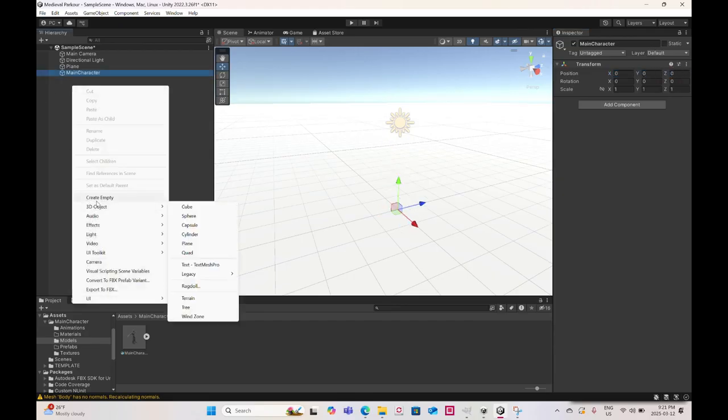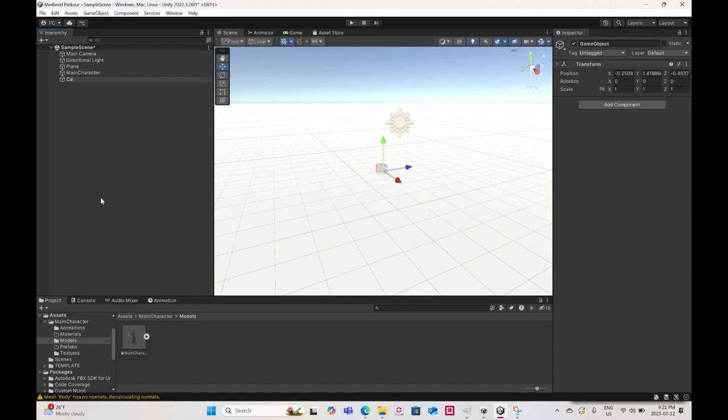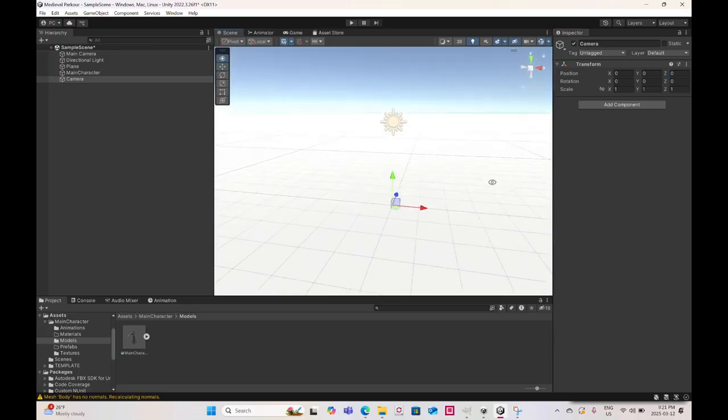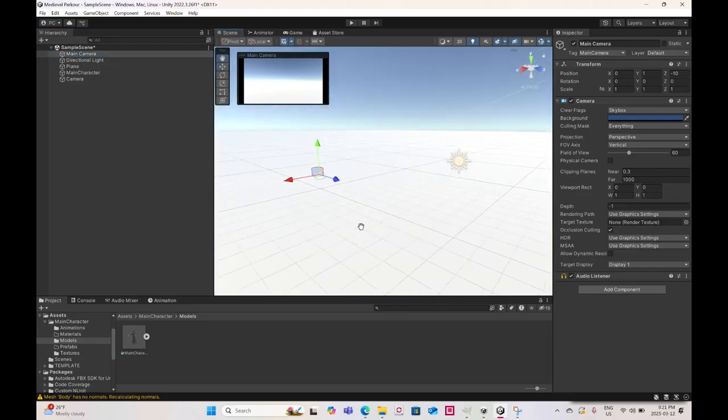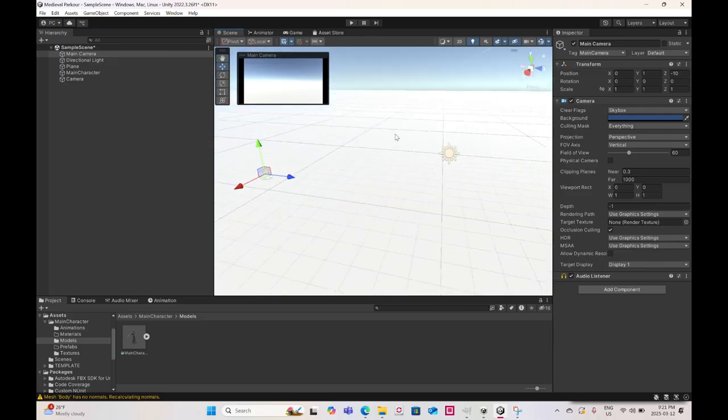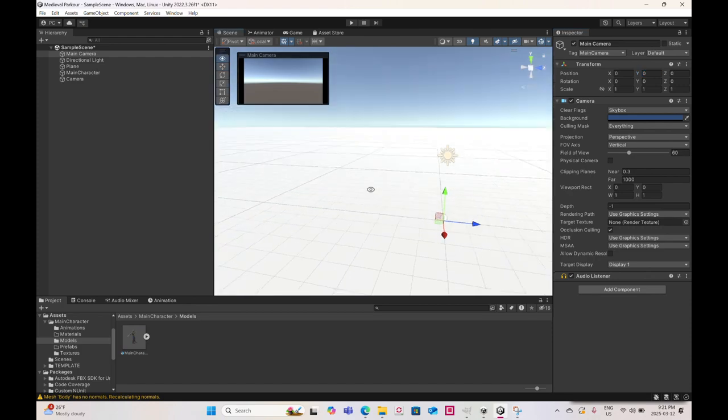I'll create another empty object called camera. Again, 0, 0, 0. And my main camera, if I can find it, I'll put it at 0 for now.